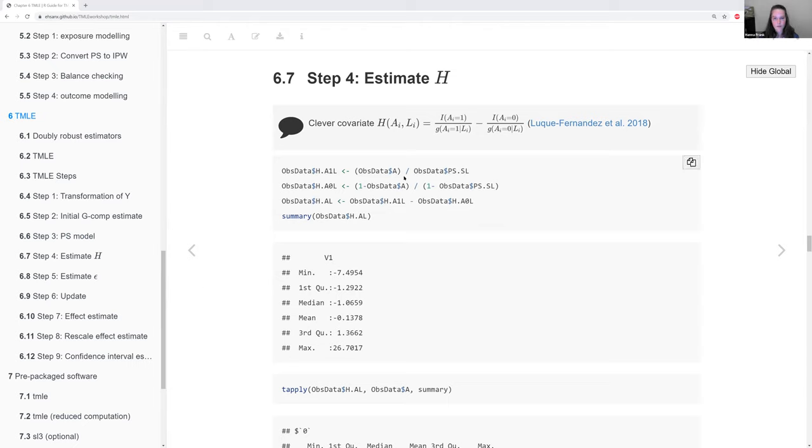So step four is then estimating this thing called a clever covariate. I'm not going to go into too much detail about the theory behind it, but essentially semi-parametric theory has shown that the use of this covariate in the next steps leads to convergence and allows us to do this targeting step where we move from our initial estimate closer to the actual true value of the parameter that we're trying to estimate. The clever covariate is defined using these propensity scores that we just calculated. For exposed individuals, you get one over the probability that they were exposed given their covariates. And for unexposed individuals, you get negative one over the probability that they were unexposed given their covariates.